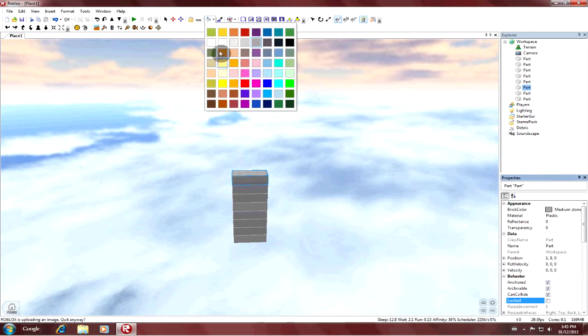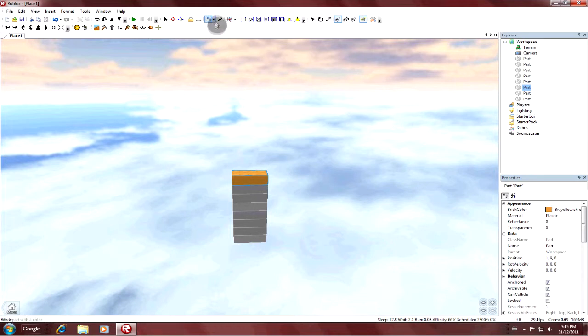Let's select a color, and you can paint it. Select a color. Let's make it back to gray. There you go. This right here is to change the material. So let's say if we wanted it wood, I can do that.